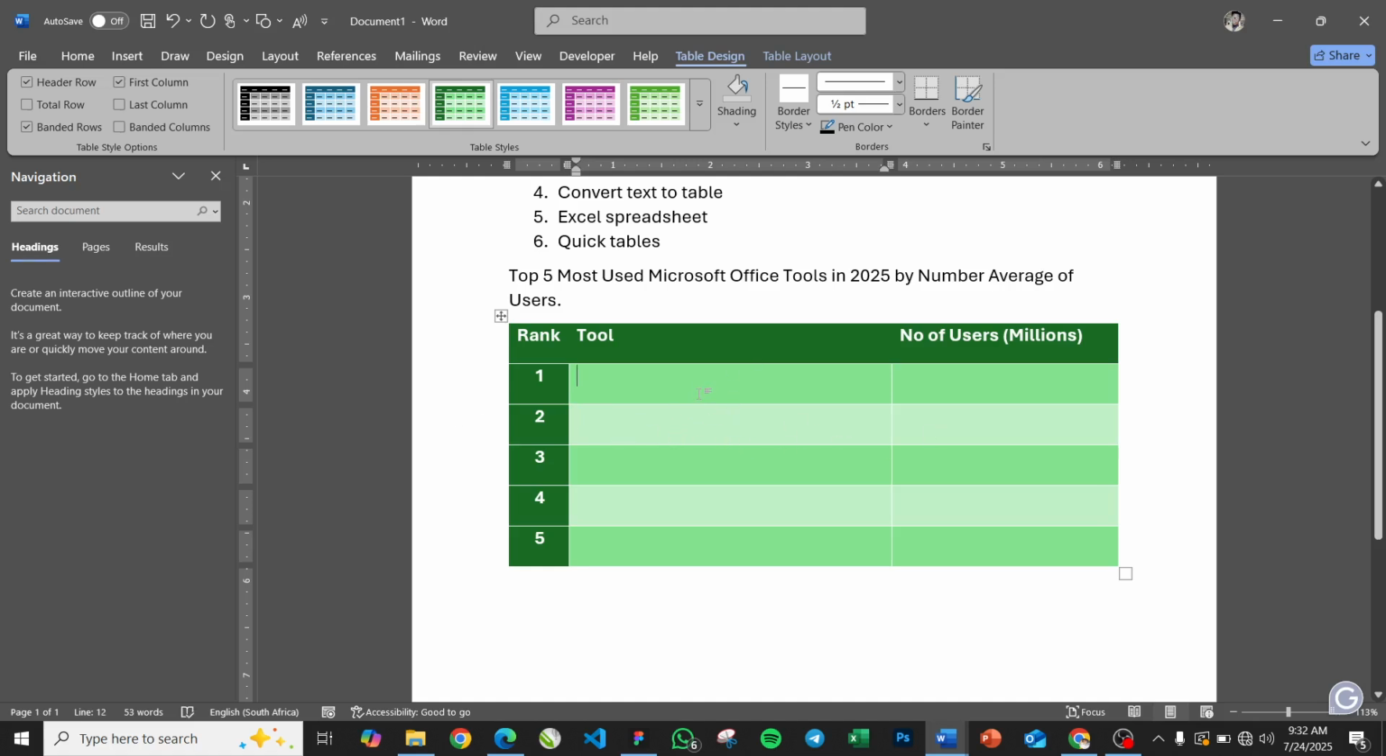Okay, so I'll just enter some random tools, Microsoft Office tools. Let's say Microsoft Word, okay, Excel, PowerPoint, Access, okay, let's say Outlook and Access. Like I said, this data is just dummy data. It's just raw data. Okay, it's not confirmed. It's not confirmed data.